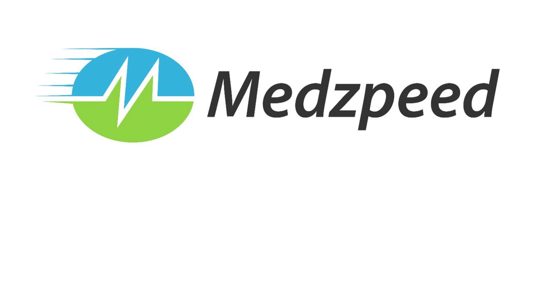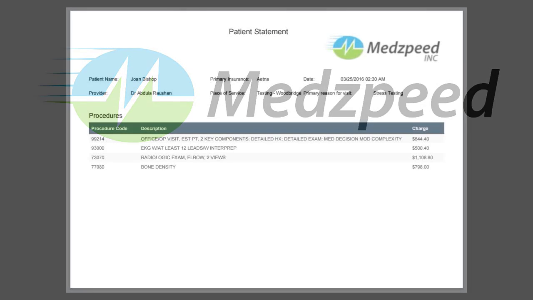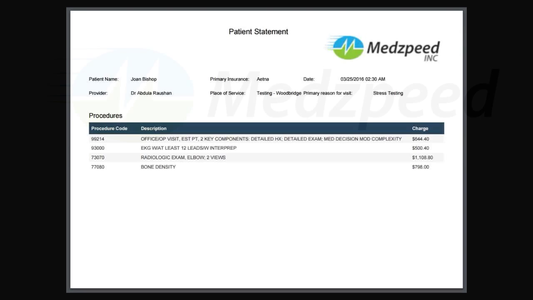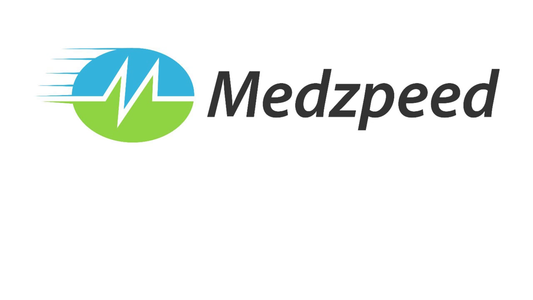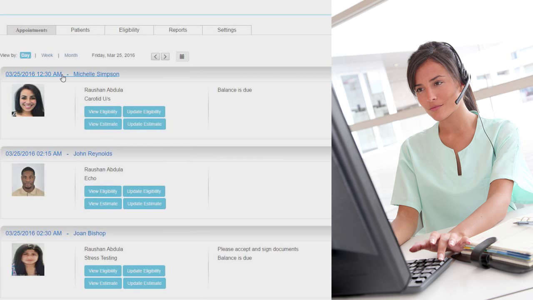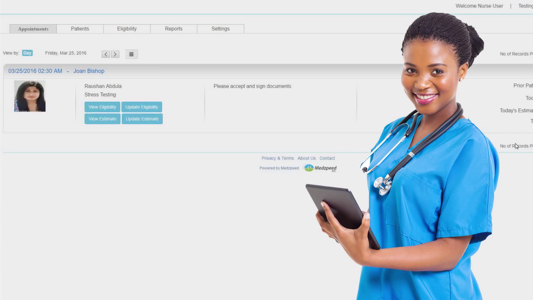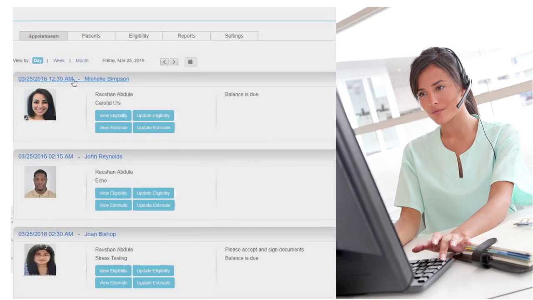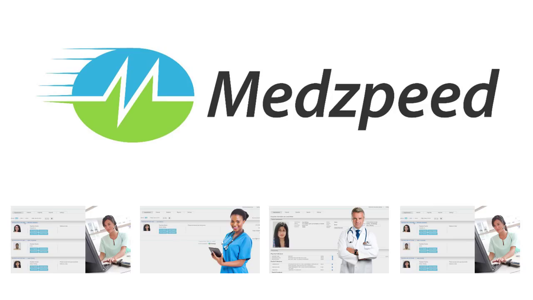Medzpeed dramatically improves your cash flow by generating a real-time estimate of the cost of today's visit before or immediately after treatment is rendered. How is that possible? In 4 simple screens. At the front desk upon check-in, when the patient sees the nurse, when the patient sees the physician, and back at the front desk for checkout and payment.